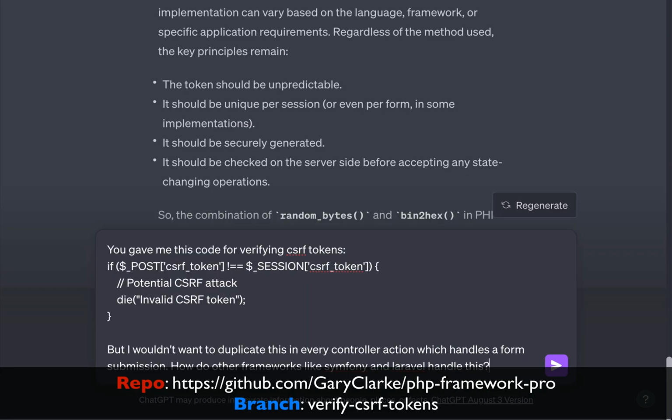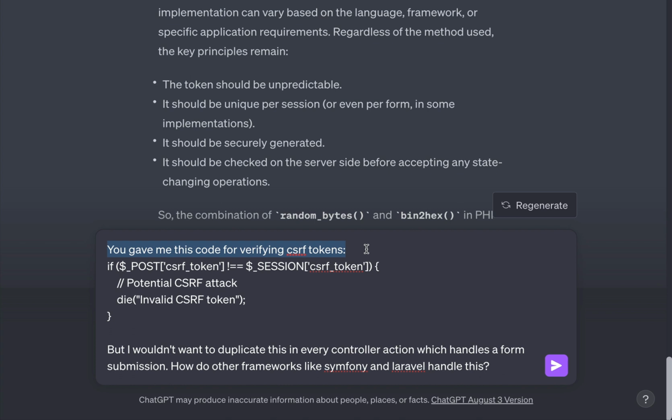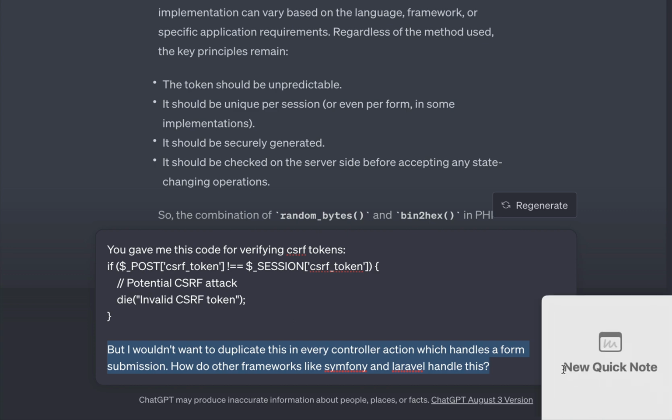So here's the question that I'm asking. I've said to chat, you gave me this code for verifying CSRF tokens, and basically I just want to know the answer to this. I don't want to duplicate this in every controller action which handles a form submission. How do other frameworks like Symfony and Laravel handle this? Let's see what it says.